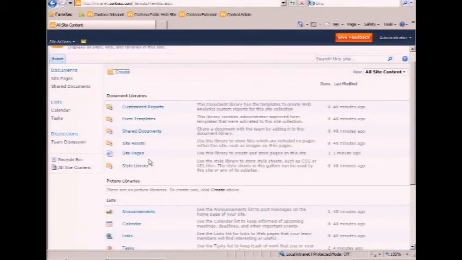Now we note that the style library is a document library that gets created when you create any site, including a blank site. So as far as leveraging the style library to put your style sheets and different images for branding efforts, that's where we should go now.